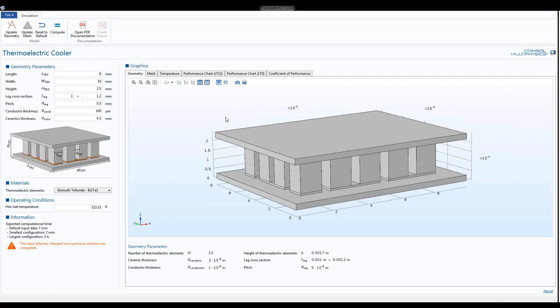This app model has a rectangular standalone TEC device having 10 pairs of TEC elements. You can change the TEC length, width, height, element cross-section, pitch, electrode thickness, and ceramic thickness. You can also change the material from the selection menu like this. We have lead telluride here.